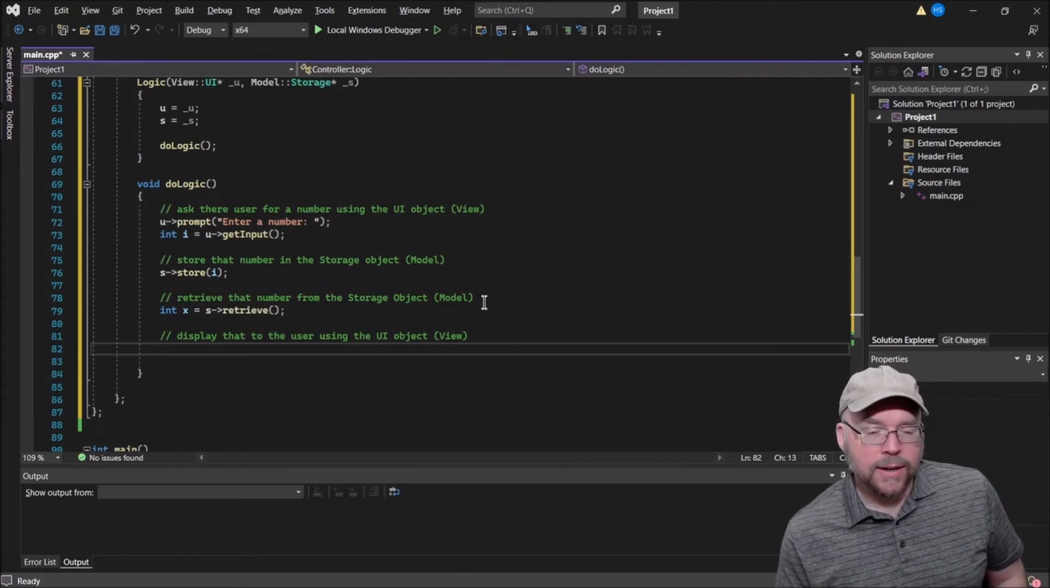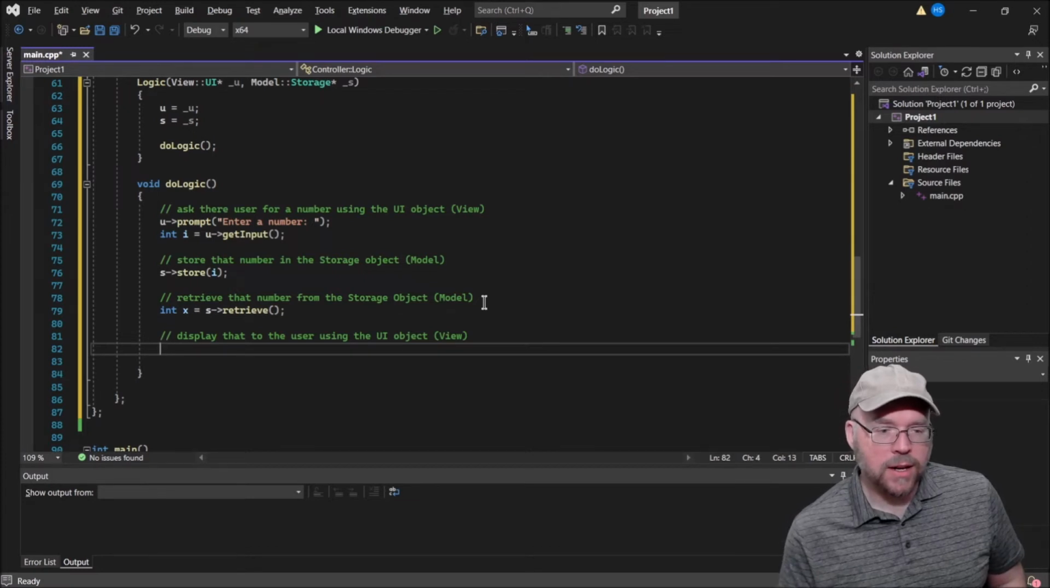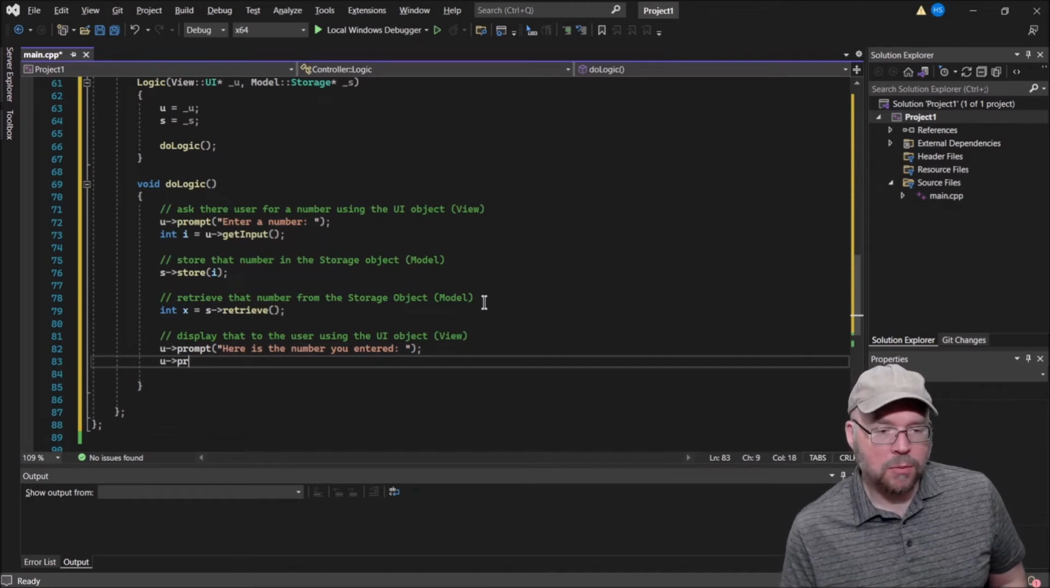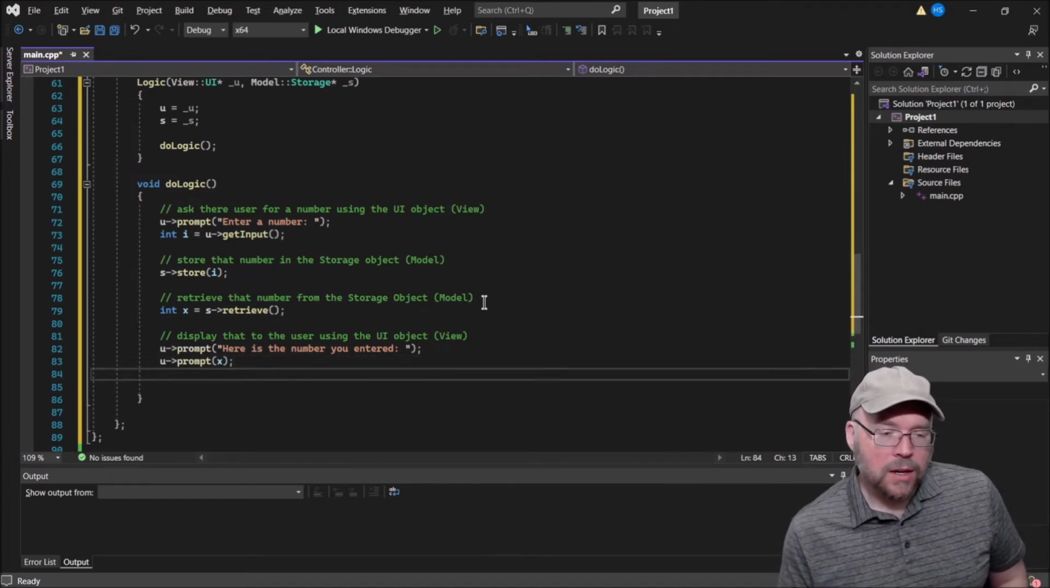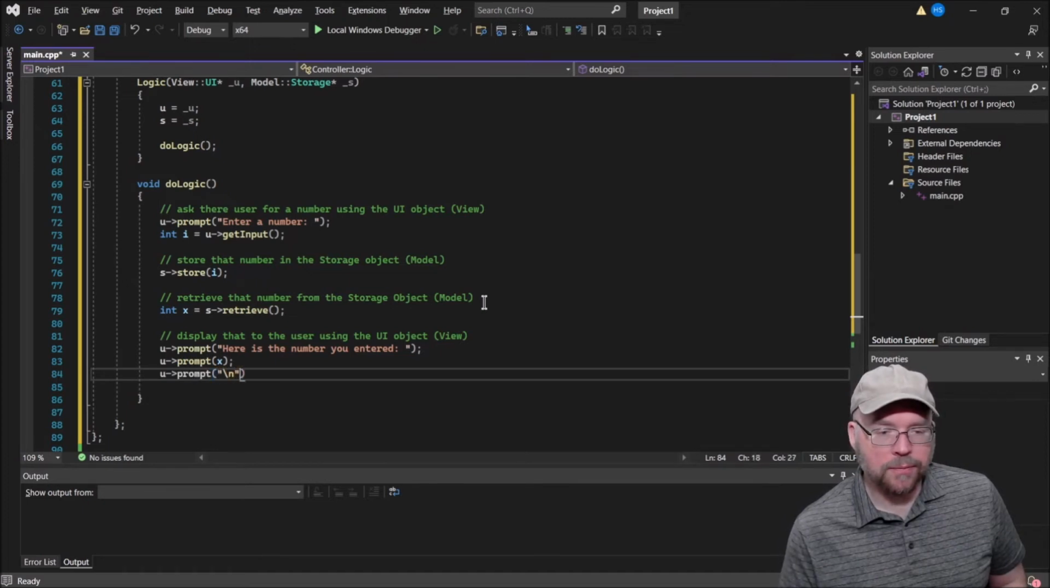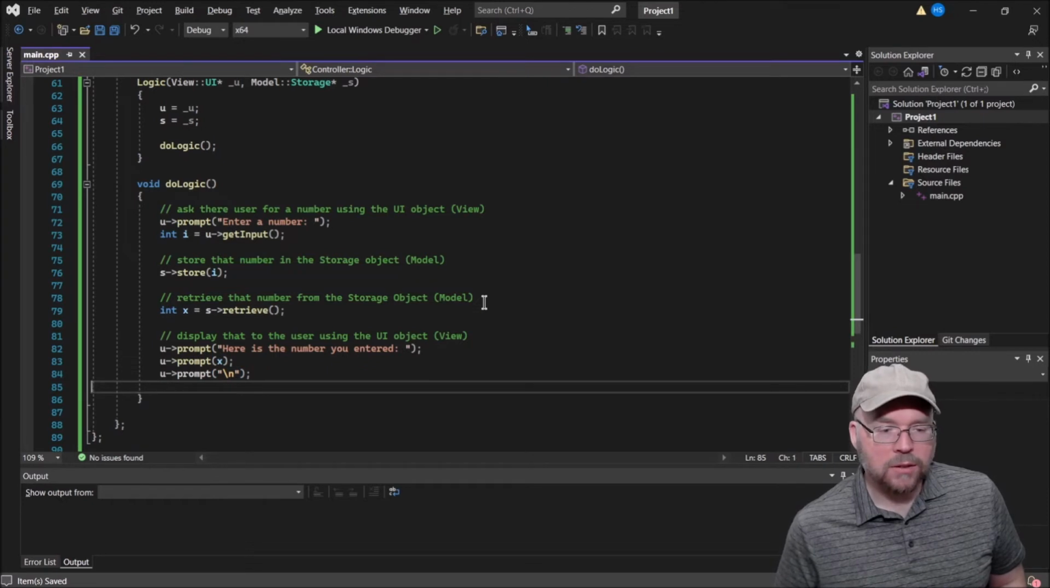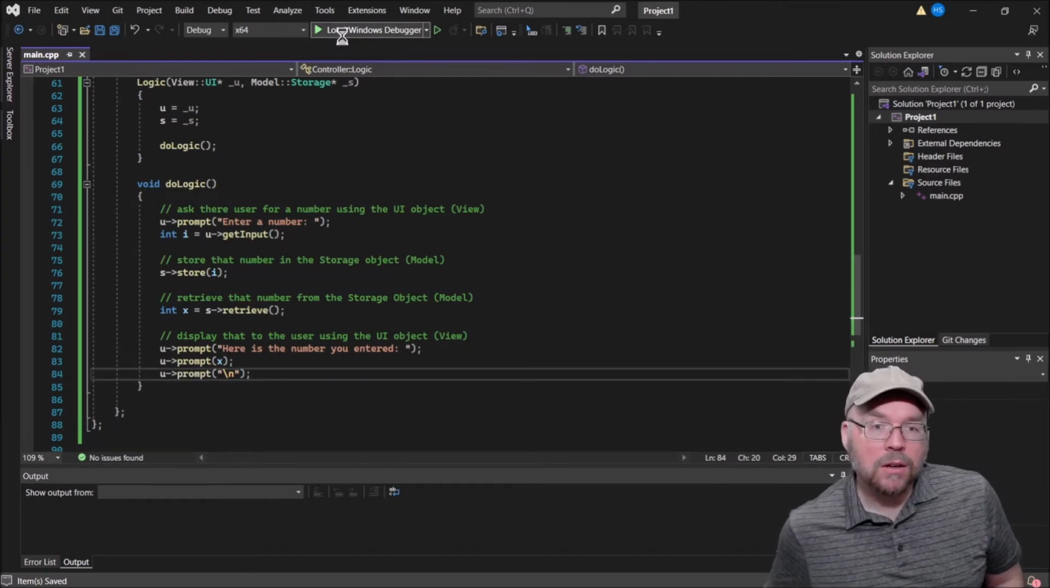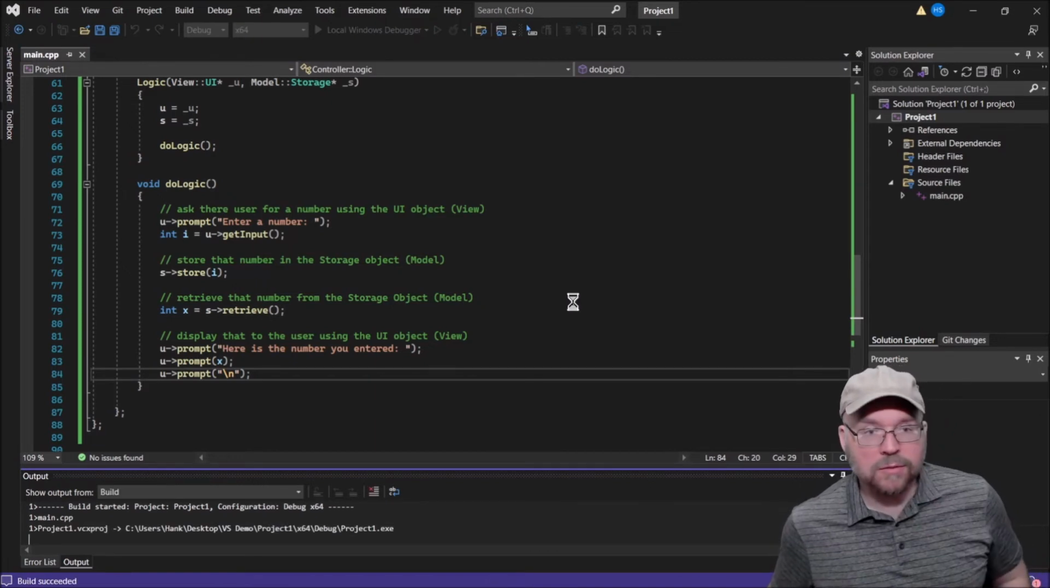Okay, and then we'll display that to the user using the UI object, which is part of the view. Which we'll do by saying u prompt. Here is the number you entered. Okay, and then I'll do u prompt, and this time I'll use the overloaded version, which is the integer. And then we'll just print a new line character on the screen. And that's going to be it. So let's test it. Okay. Make sure that it works.